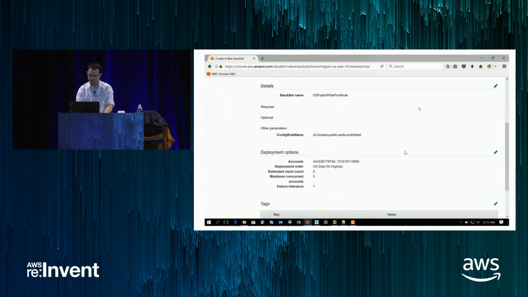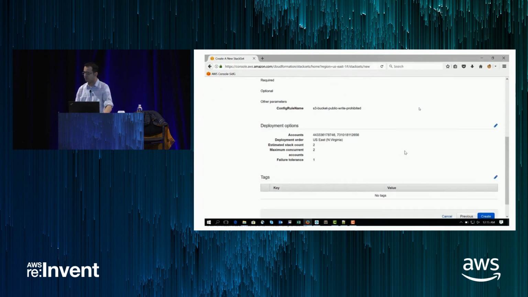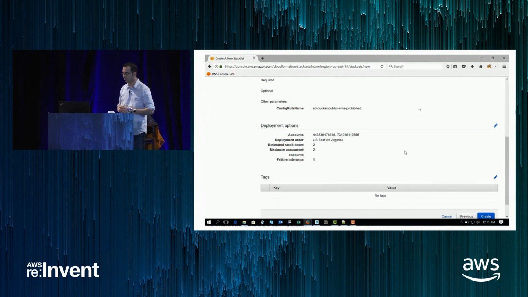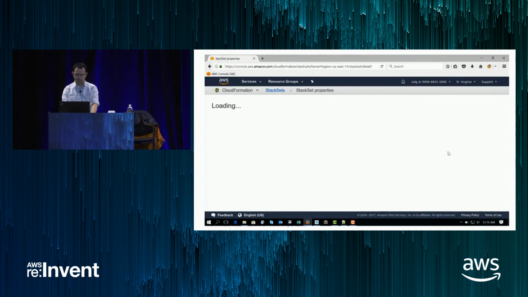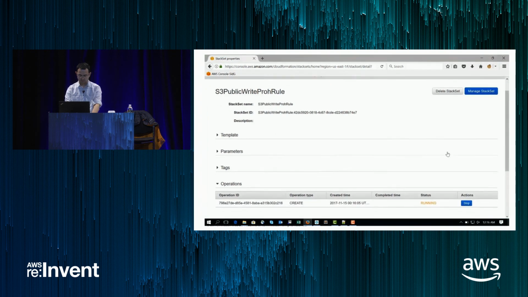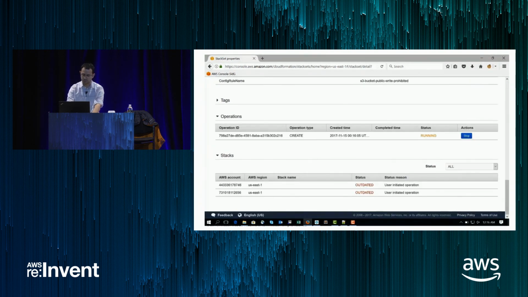Okay, so let me review this information. As you can see, the account numbers are listed there. Stack sets took the organization unit ID that I had entered previously, and then it retrieved the accounts that were associated with that organization unit. In this case, I have only 2 accounts tied to that, so there are a total of 2 stacks that need to be deployed. Okay, let's go ahead and create that stack set. It's running. Let's give it a few minutes.